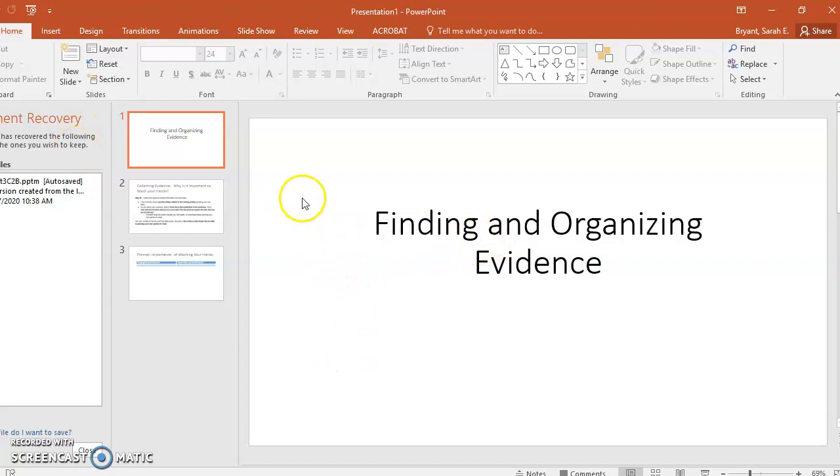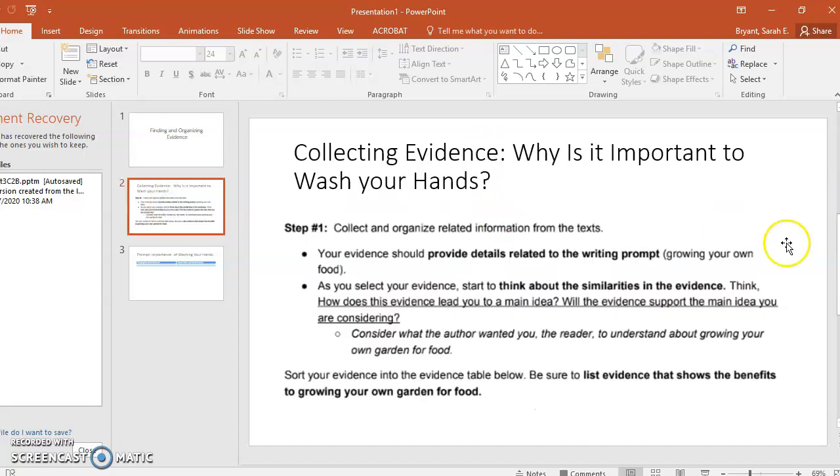Today we're going to be finding and organizing the evidence within our text to help us with our final projects. Either you're going to make a poster, Google Slides, or a writing prompt, whatever you decide to do. This is going to help you look for that evidence to complete that final project of yours. So our first step is to collect and organize related information from the text. And our prompt, if we can remember, is why is it important to wash our hands?